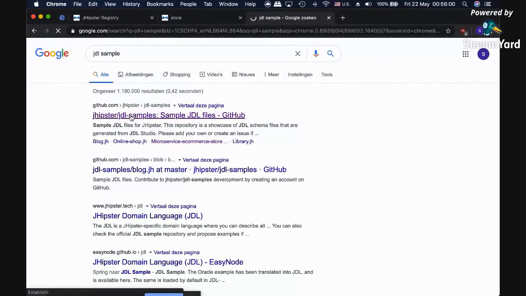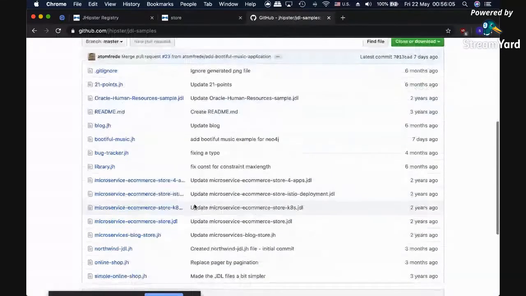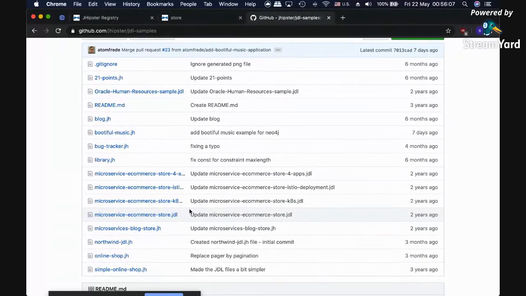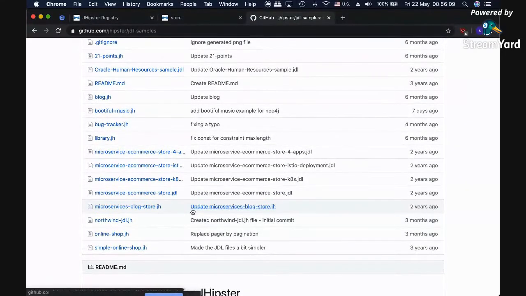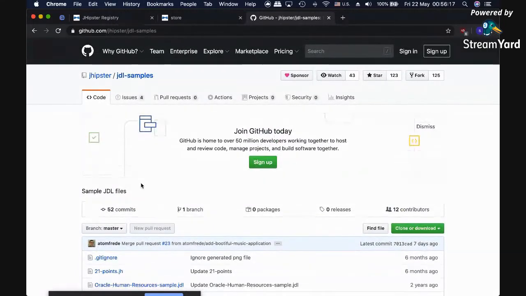First thing is JDL samples. Here you can see a bunch of samples that are available. We also find newer ways of creating samples. And if you have any nice ideas to create samples, you can also go and create a pull request here. We have a bunch of samples here through which you can create your application and check how it is working.